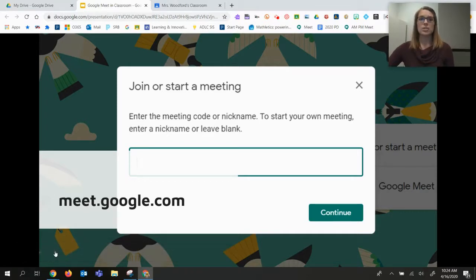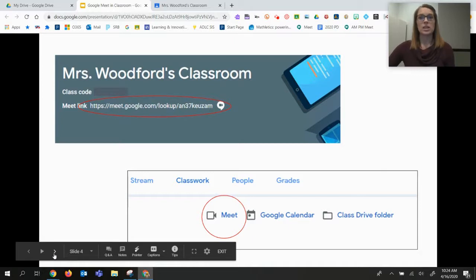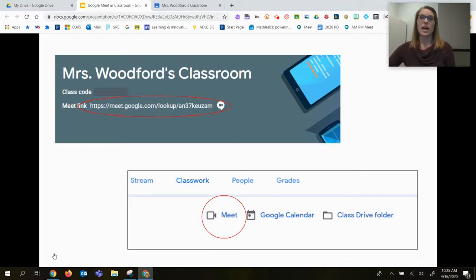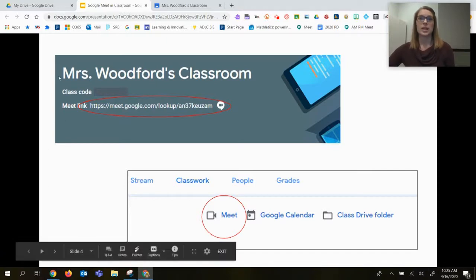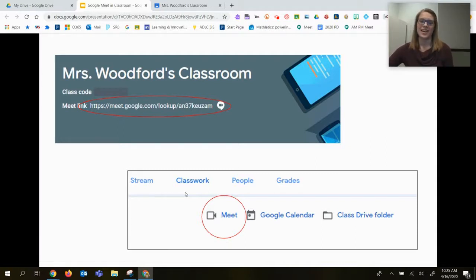In each of the Google Classrooms you now have, you can generate a unique Google Meet link for the students in that class. And the link for the meet can be displayed on the banner of the stream page and also on the classwork page, making it easy for both you and your students to access.